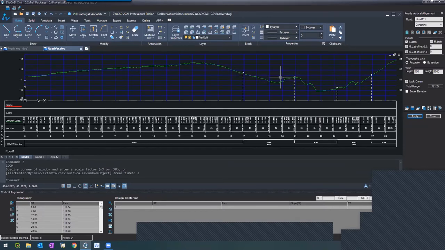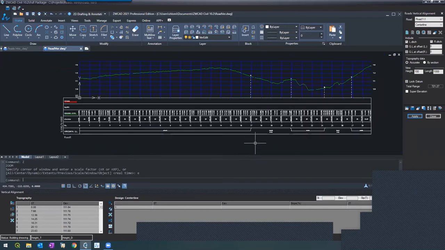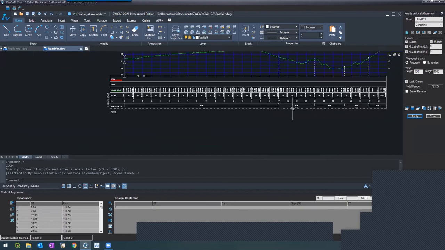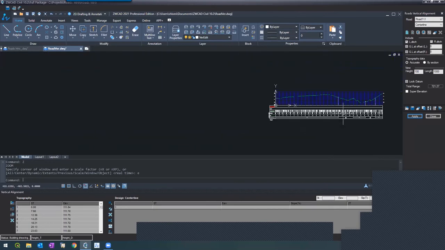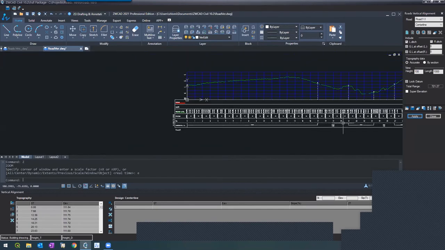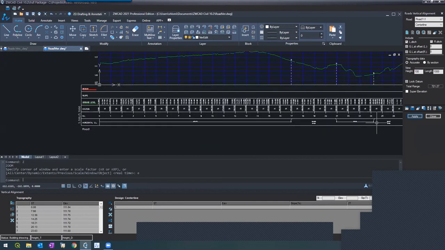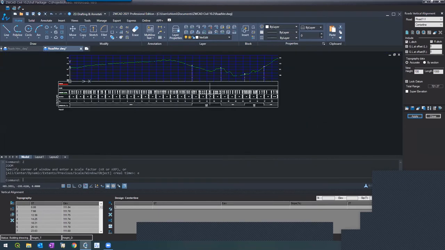Here, what I can see is the horizontal alignment. The tangent starts from here. We can see the radius. Actually, the horizontal alignment behavior, we can see it here. It was a straight line, and then a turn, and then a turn, and another turn. Yeah, and all the data.